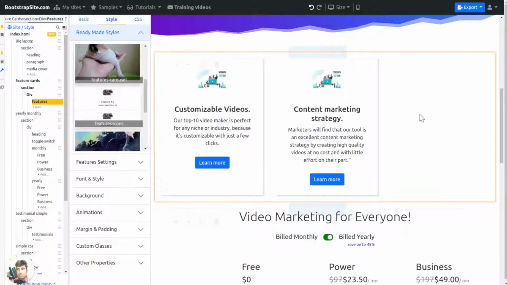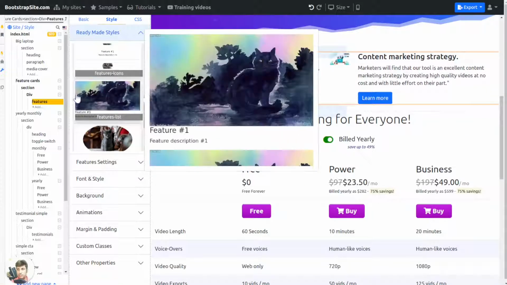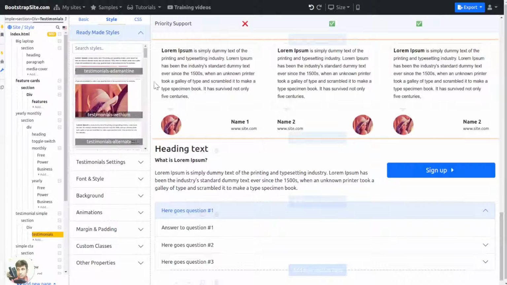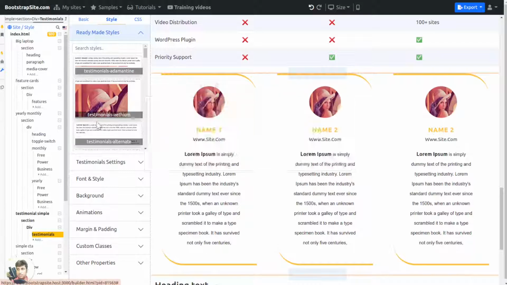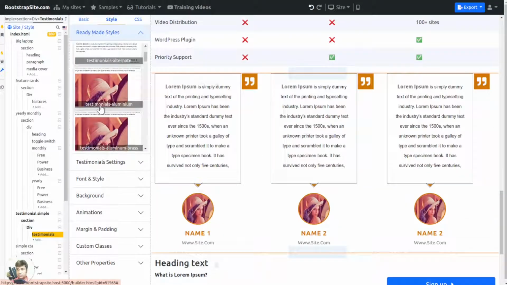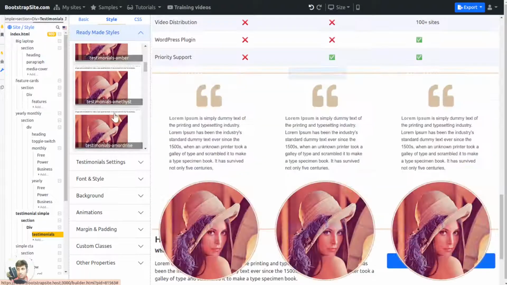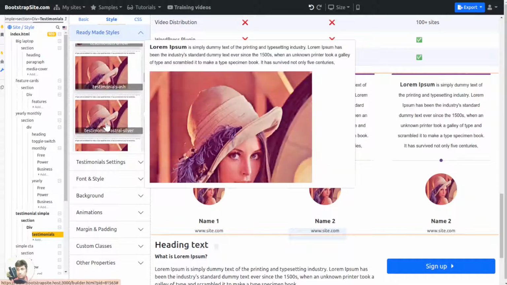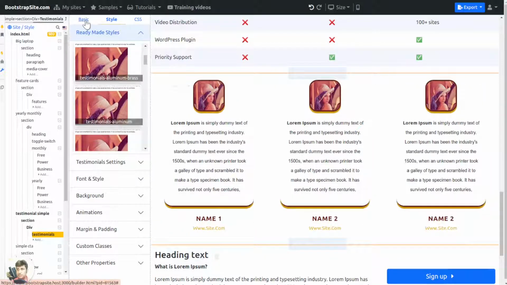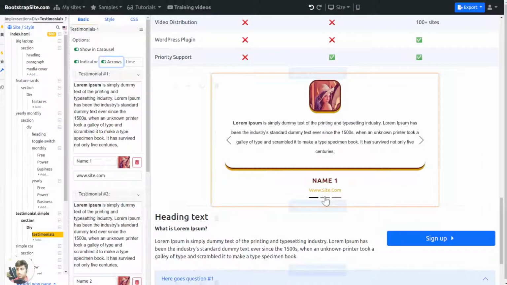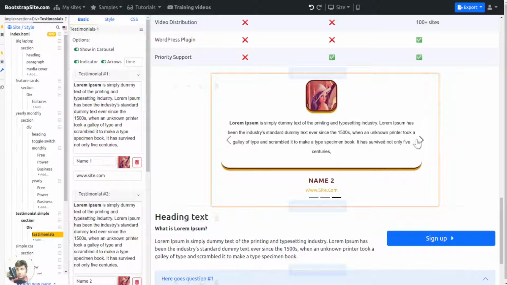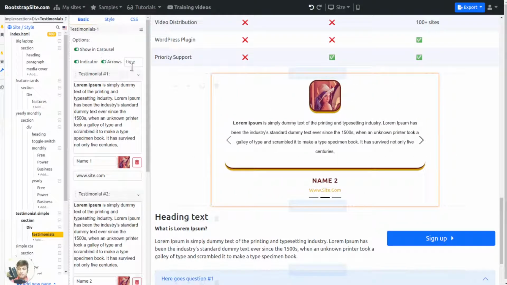All the elements in the Bootstrap builder have hundreds of styles, and you can change how it looks in just one click. Let me give you one more example. Let's say we have these testimonials. There are like 100 different styles you can choose from, and you don't have to enter the data again. I think there are almost 50 different testimonial styles you can choose from. Say you have picked this design and now you want to show them inside a carousel. You just turn this option, and now your testimonials are showing like this. This makes it very easy to customize the website design without knowing any coding or HTML.